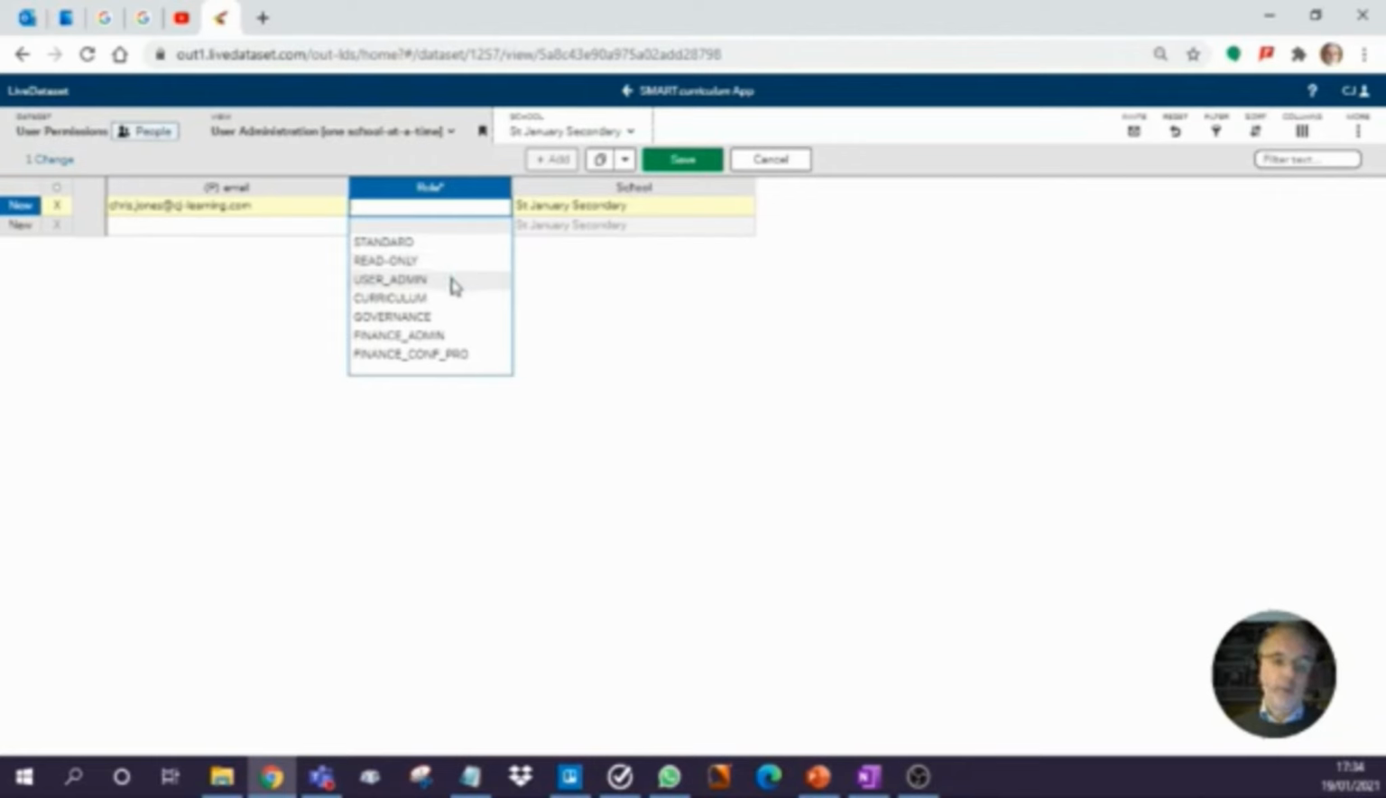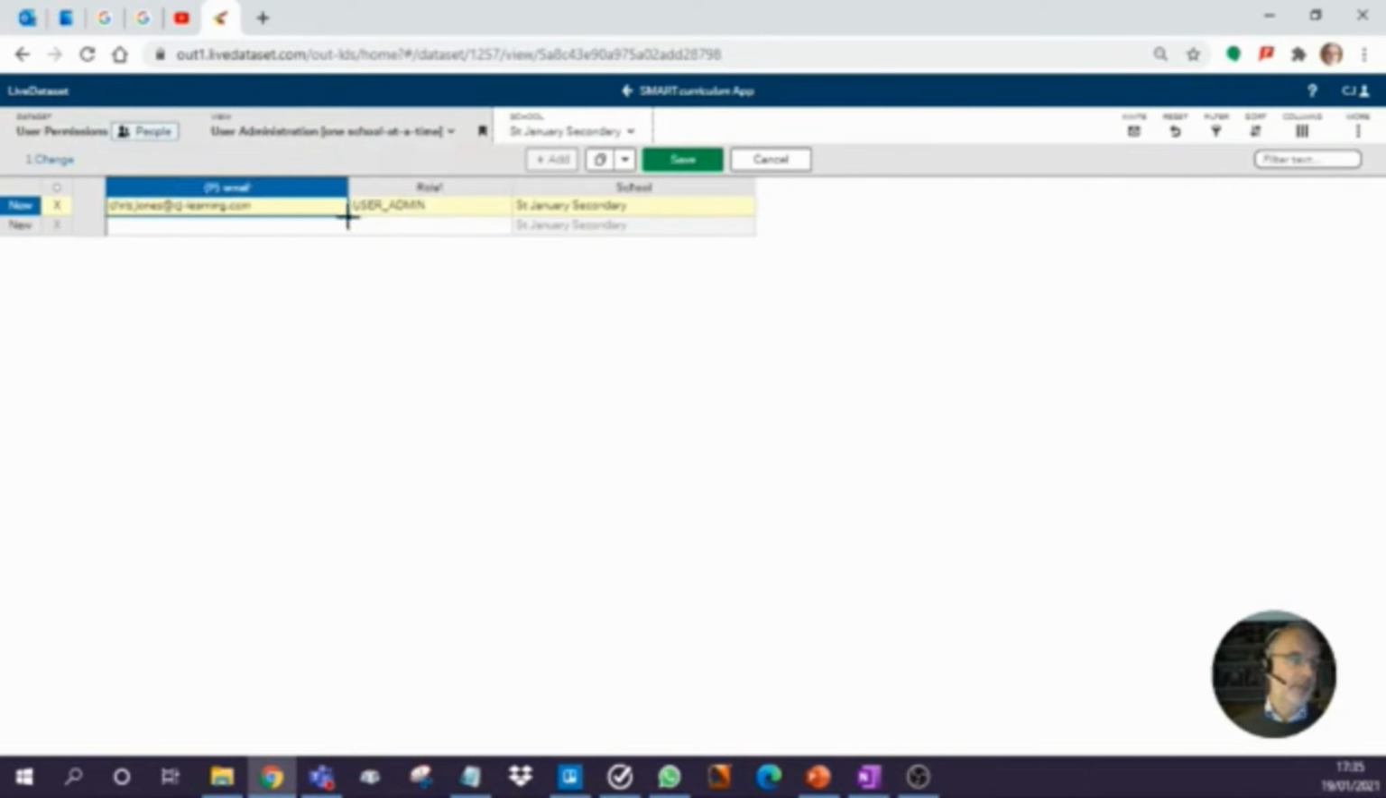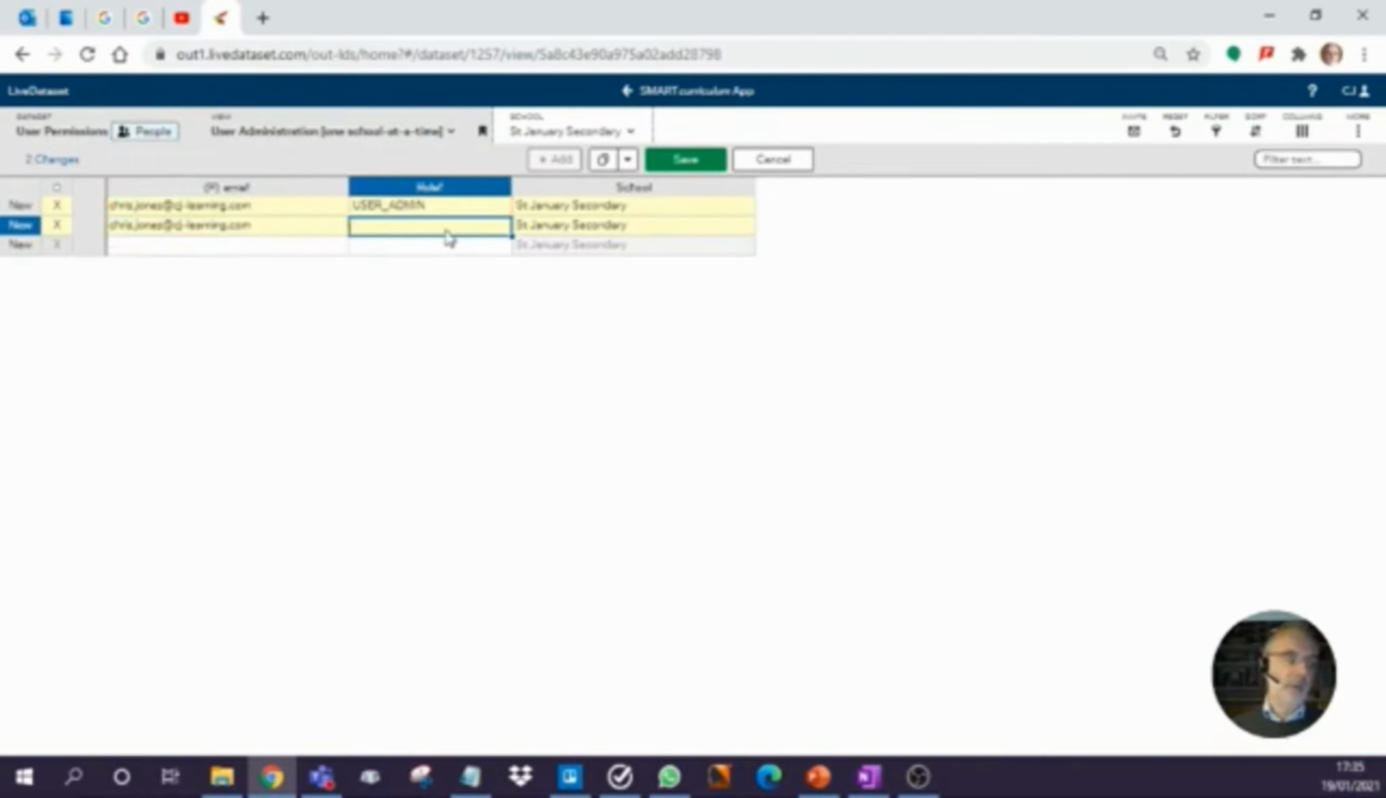User admin, the user administrator, is the person that has access to this table. They don't have access to other parts of the app. You might give this to one person who is going to be managing just the additional elements of changing and adding and removing users. So I'm going to give that to me to start with. Now, because I'm making a decision about what I can do, I'm going to be the user administrator, but then I also need to have a level of access to other parts of it. So I might be a standard user as well as having access to the user admin.